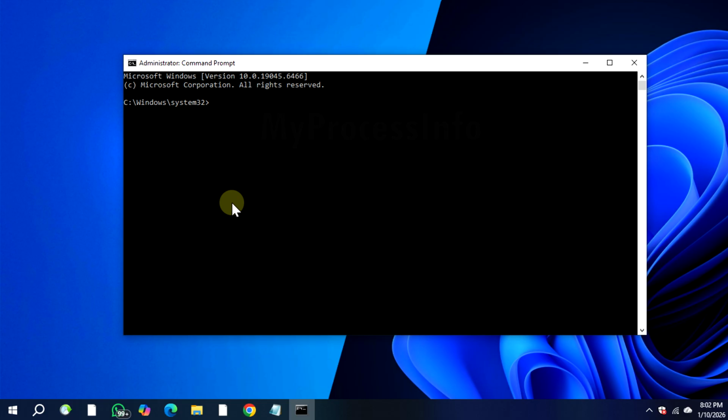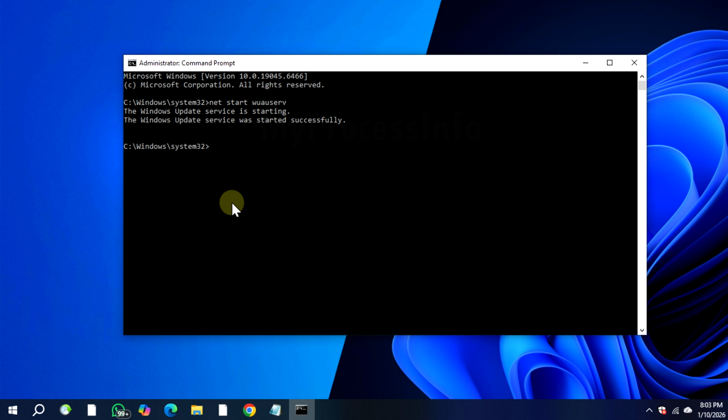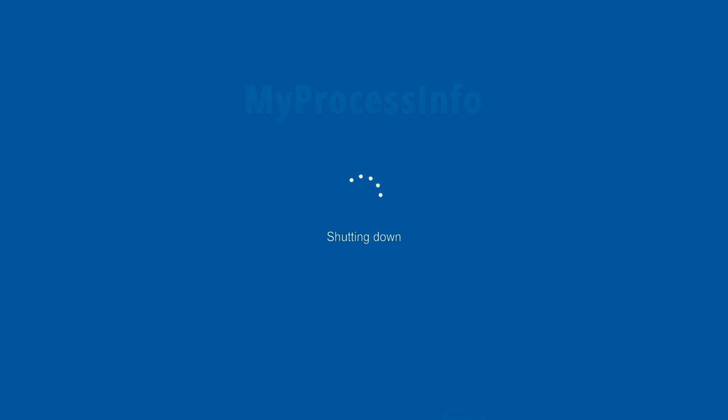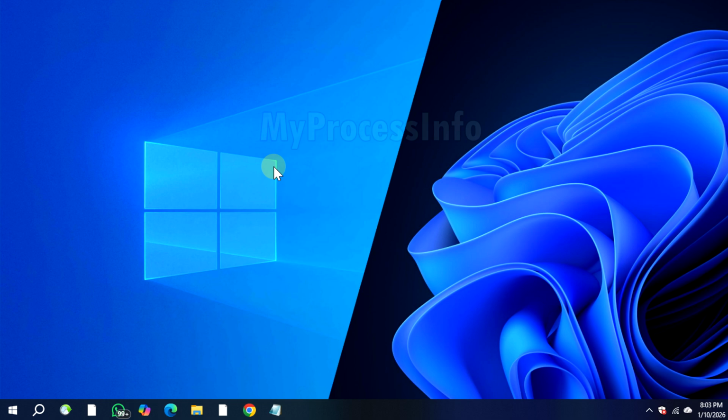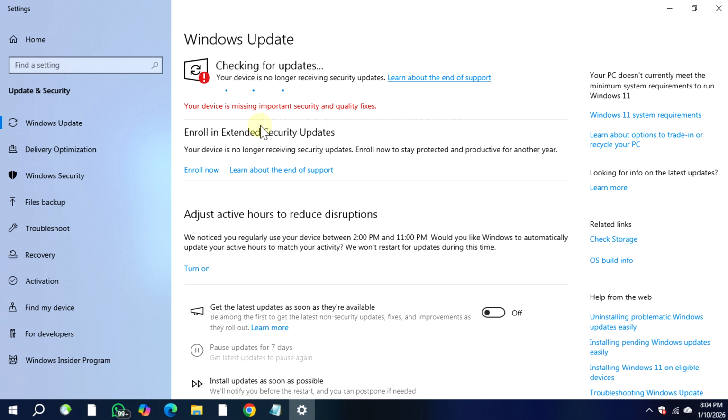Now go back to command prompt and start the services again one by one. Once everything is done, restart your PC. Then open Settings, Windows Update and click Check for updates. In most cases, error 0x80004002 is fixed here. That's it.